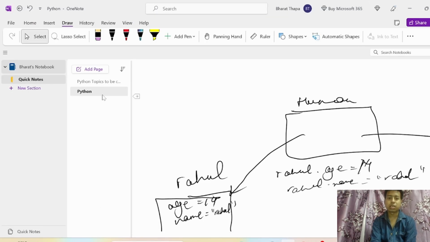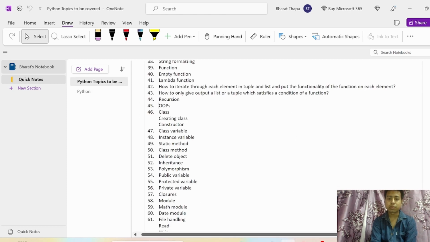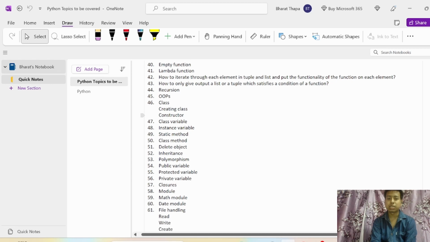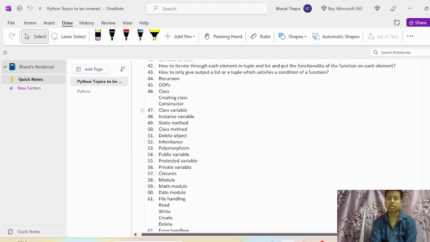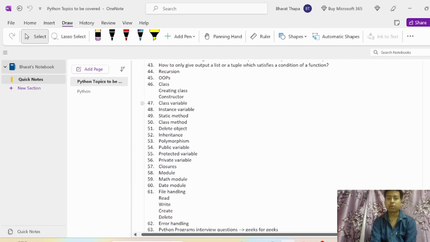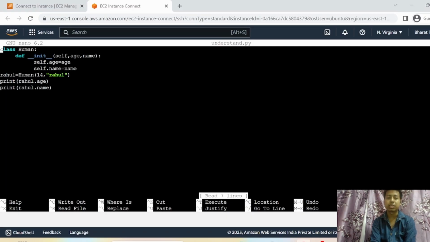So we have understood class, and how to create a class. We have understood constructor. Now we have to understand what we mean by class variable, instance variable, static method, class method. There are variables also inside this class. We have class variable and instance variable. Class variables are also called static variables.